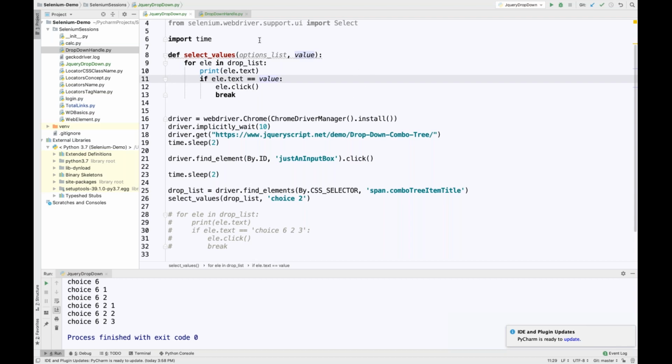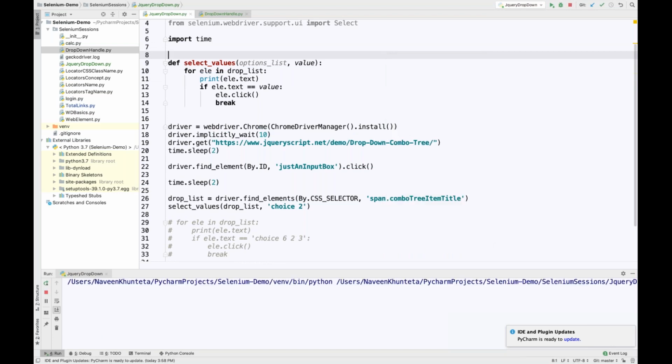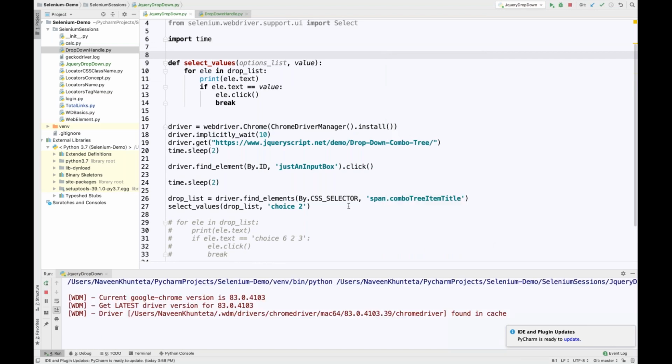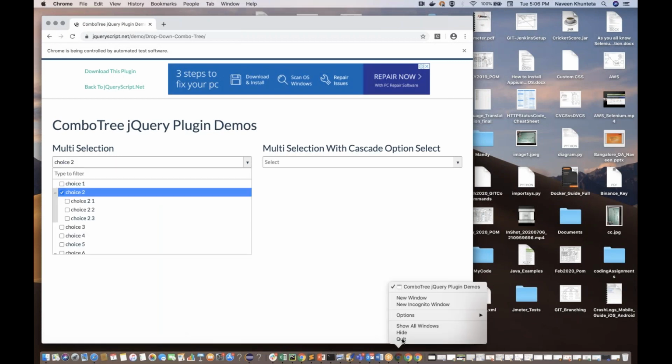Now let's run it, and let's see, choice 2 should be selected from the drop down value. So it's opening this, and let me close this. See, choice number 2, perfect.